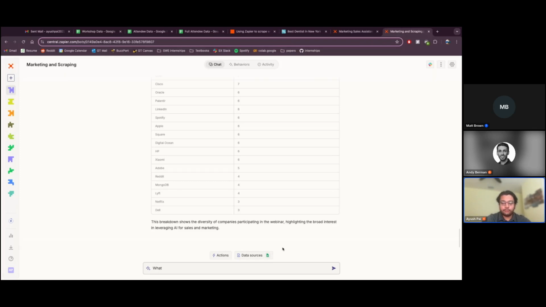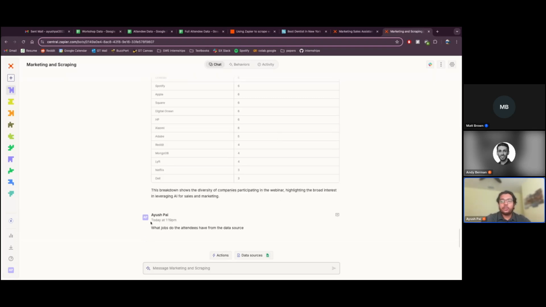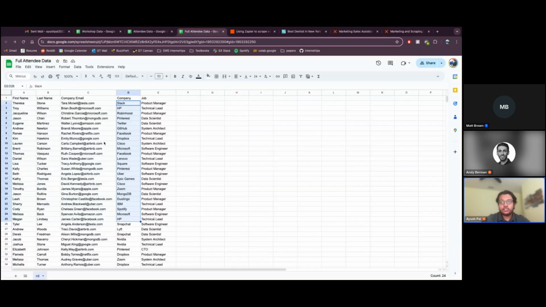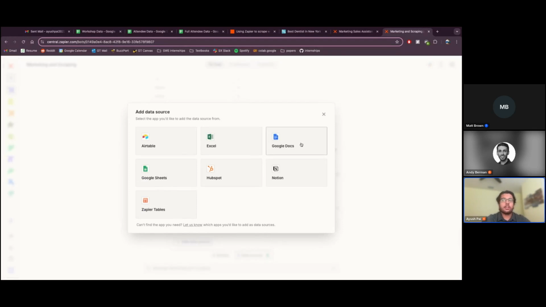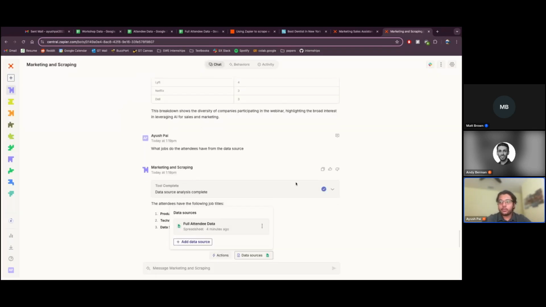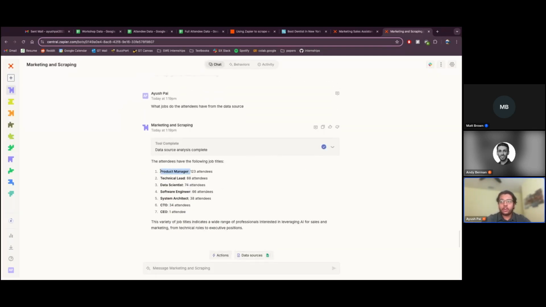So you can say, what jobs do the attendees have from the data source? And it'll be essentially getting the data from this one now. We can ask about how many there are, and what they do. It's a really good way of interfacing directly with the spreadsheet or any of these other data sources that we have here, with Airtable, Excel, Google Docs, anything that you would think of for hosting this data on. It would be an option here. So it's telling us how many of each we have. We have 123 product managers, 88 technical leads, all these different roles that are registered, and that can give you a really good understanding of who's coming to your event.